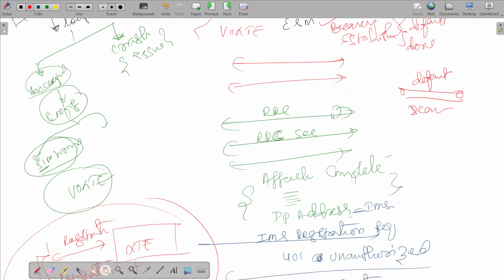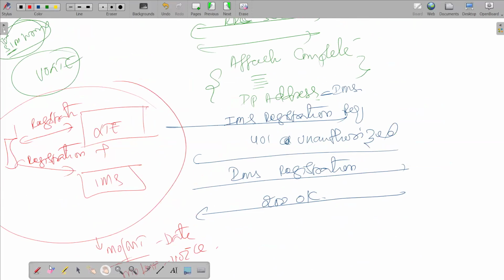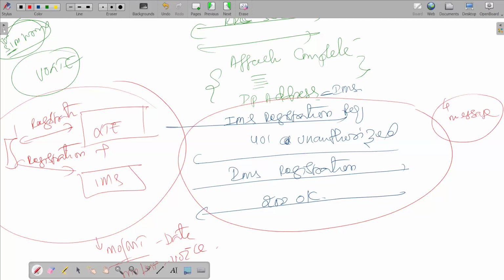So IMS registration has only 4 messages, and you can see them from the mobile side. Once you are doing a VoLTE call, then you may see the SIP INVITE message. So this is how attach is done.